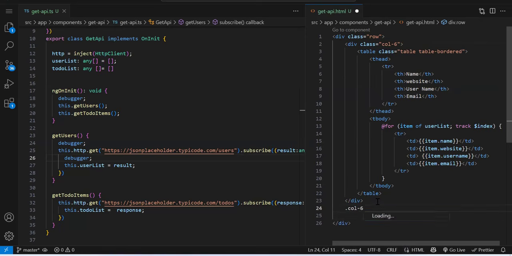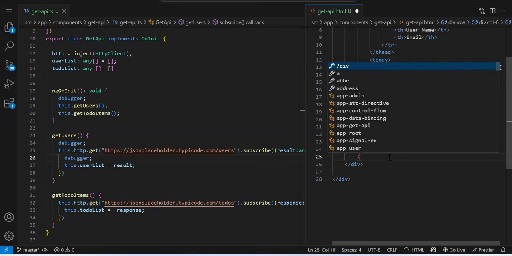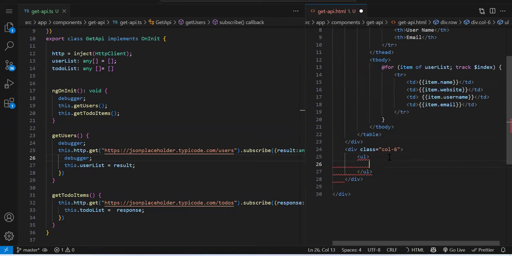So why is it not coming? Yeah. Here we are not going to create the table, just ul li we will show. We just want to see whether the data is coming or not.